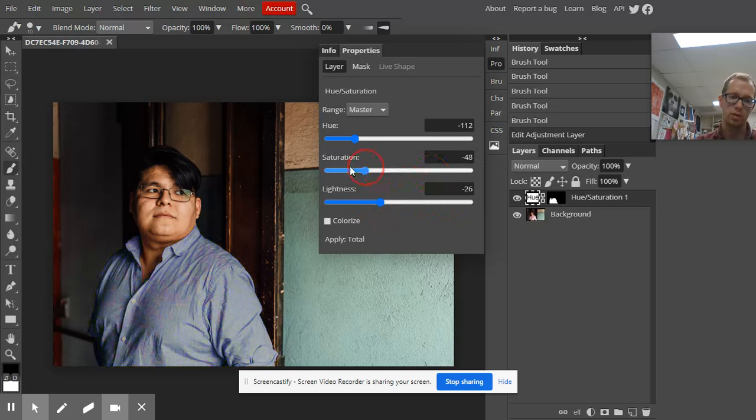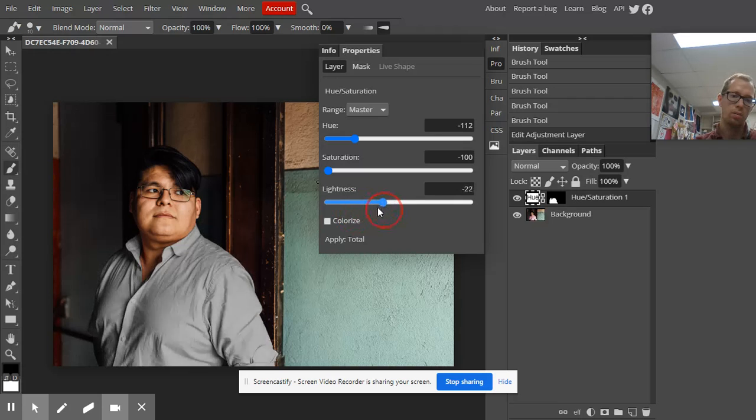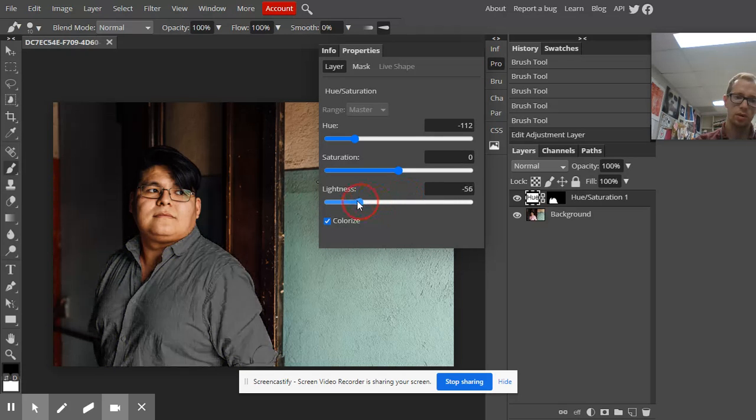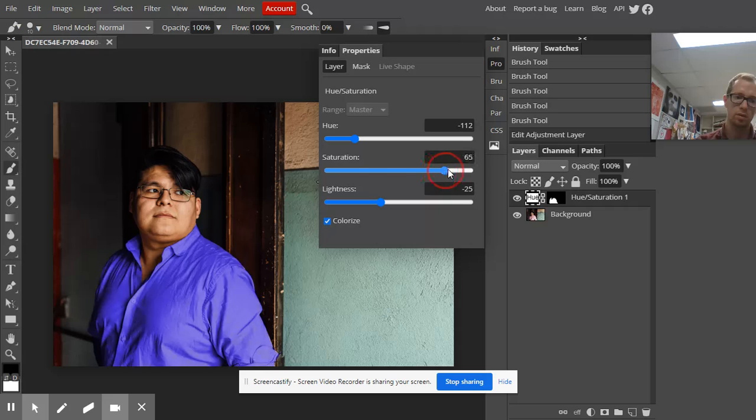If I crank this all the way down, it's going to look like he's got a gray shirt. If I play with the darkness here, the lightness, it's going to make him look like he's got a darker shirt on. Colorize it, what happens? You can really start to make it look pretty funky.